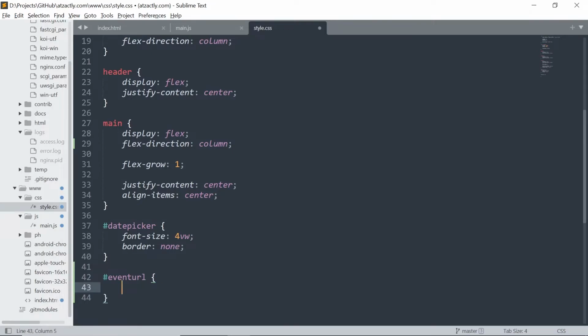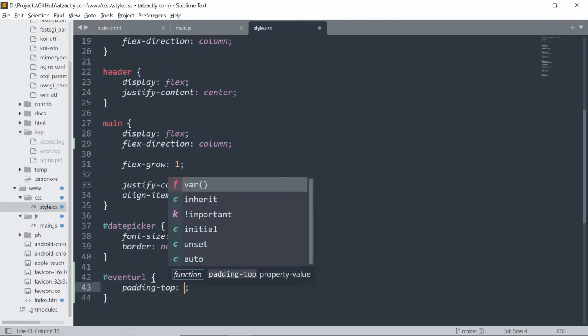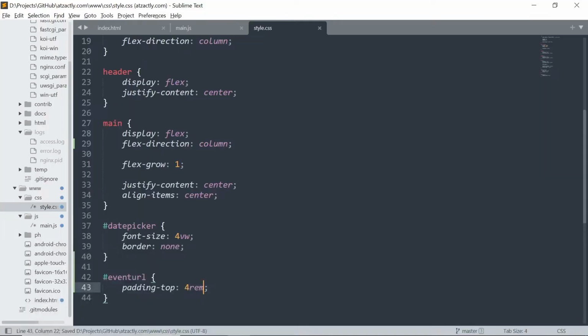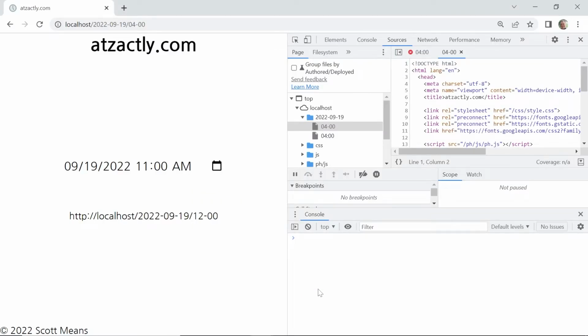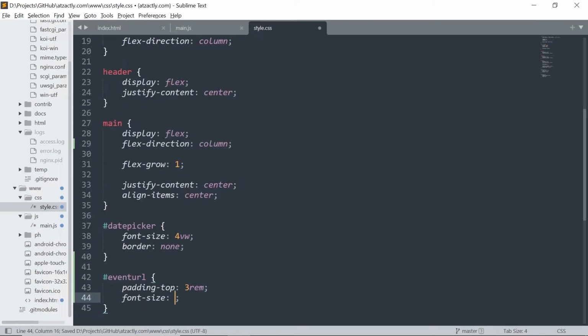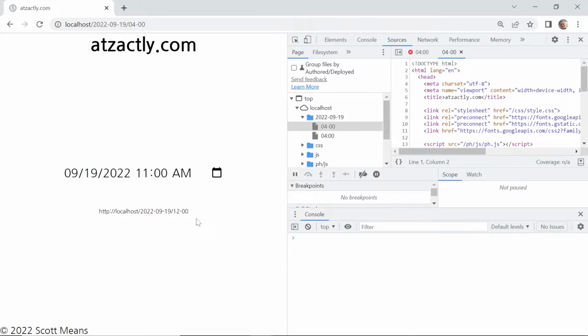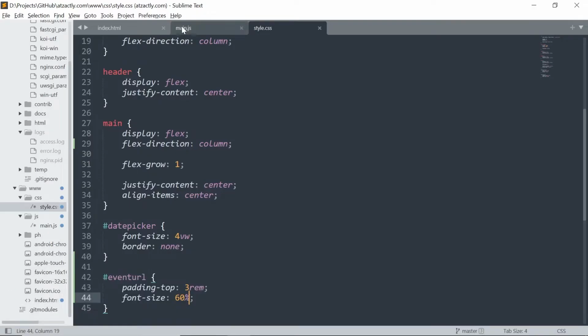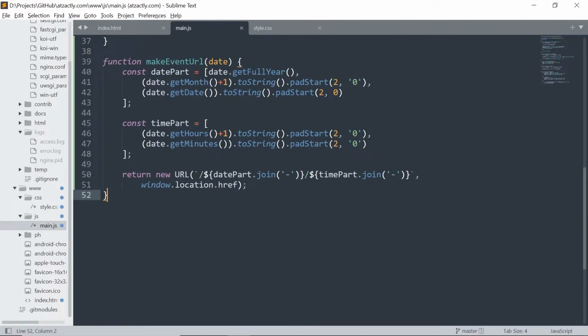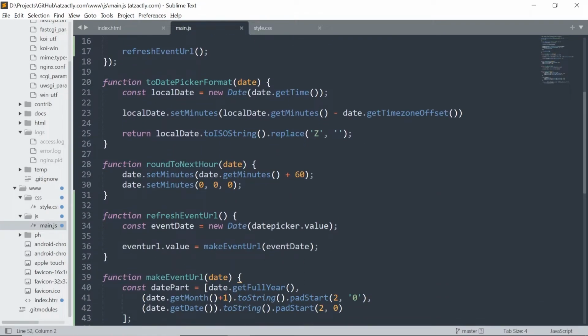Event URL. We're going to add some padding to the top. Give it 4 rems and see how that goes. That's too many rems. 3 rems. And I'm also going to make it smaller. Let's make it 60% maybe. Okay. And like I said, there's zero formatting yet. We're going to do that at the end because I'd rather get the functionality working and then do some styling. So how many lines of JS? We are at presently 52 lines. So probably too many, but we're going to keep it down there.